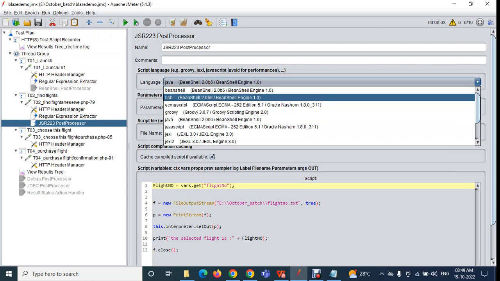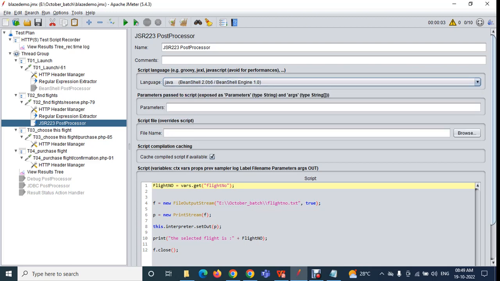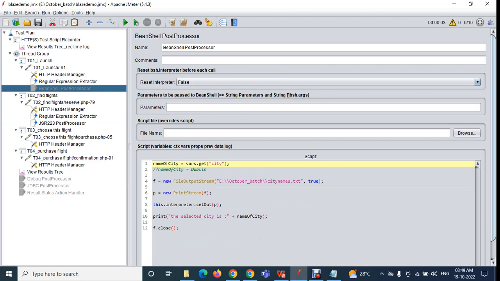Bean shell it can support ECMA script it can support, Groovy it can support, Java it can support, JavaScript it can support. Like that you can say many scripting languages it will support JSR 223. But whenever you are using Bean shell, it will support only Bean shell request. Only Bean shell language it will support. Other than Bean shell it do not support. Okay, so Bean shell is the lightweight scripting. Main difference between Bean shell and JSR 223 is, so Bean shell is lightweight scripting.